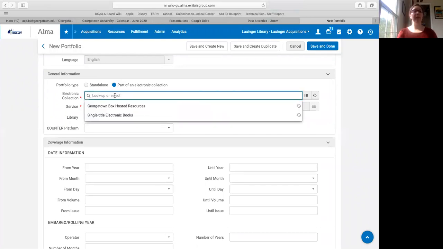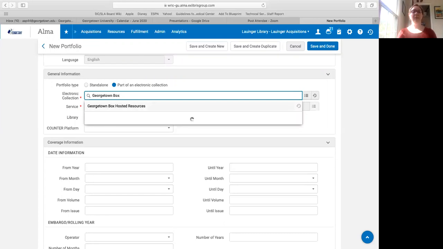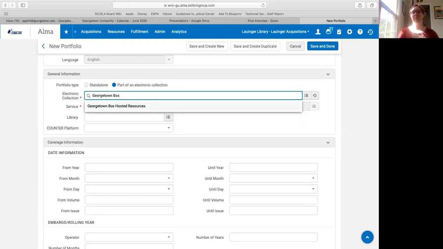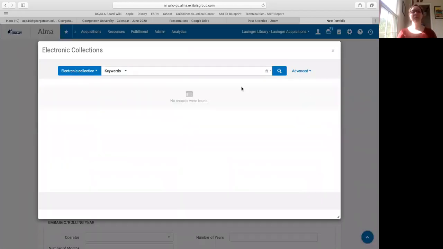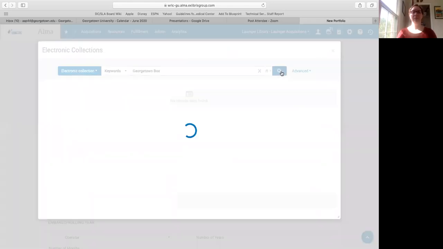So then if you click in the electronic collection box, I've already searched for a few things. These are the two collections that I work with most often, but you can also just search for Georgetown in the box, if I know the name of the specific collection. If I didn't know the name of the collection, or I didn't know the exact name, I can select from a list here, which you can also search in. So let's see if that works. It'll just be a little slow.